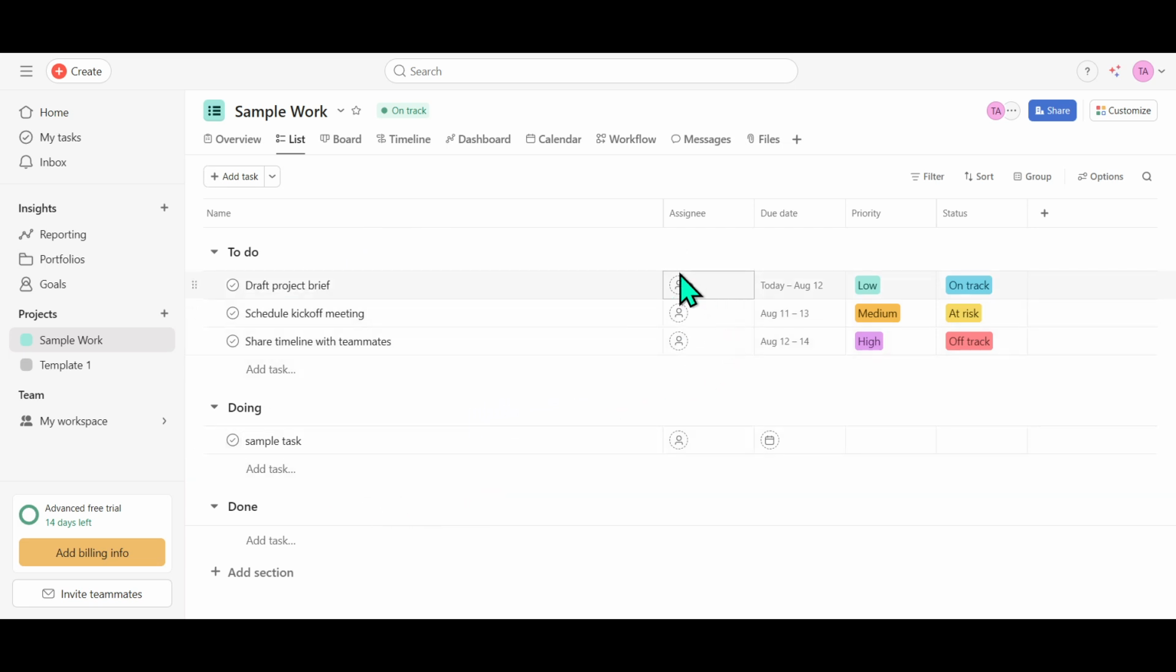First, you'll want to open your Asana project. Once you're in, take a look at the list view of your project. Here, you'll find various columns that help organize the details of each task. One of these columns is labeled Assignee. This is where you will be designating tasks to specific team members.